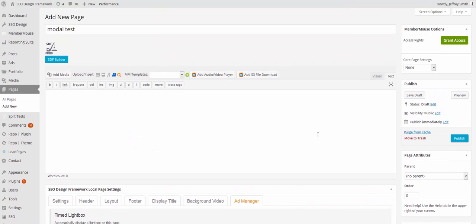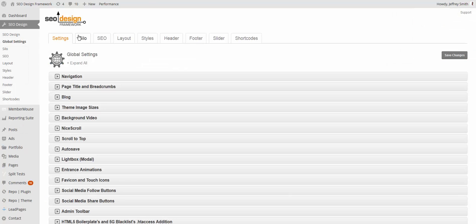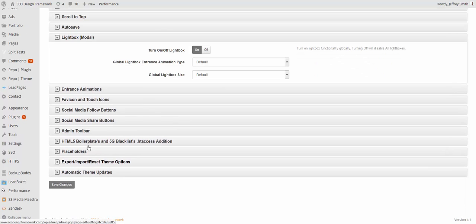But let me just roll back a little bit further and show you some of the things you're going to need to do before you actually use the modals. So, on the first page, under the global settings, you'll need to go down and make sure that the Lightbox modal is enabled. If it's turned off, it simply will not work globally. So make sure that it's turned on.